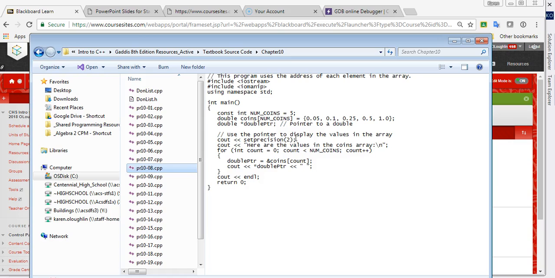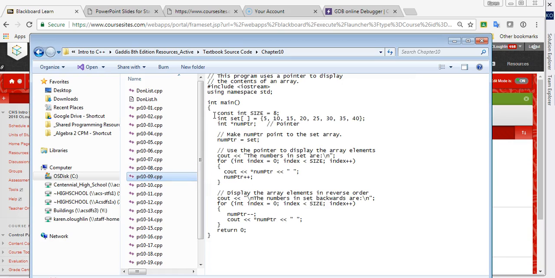And this one shows setting precision, declaring an array, declaring a pointer, setting the number pointer to the array. And then this one's incrementing to the next pointer and then just printing out using the dereference operator here.